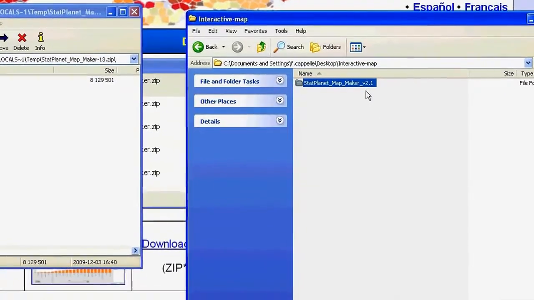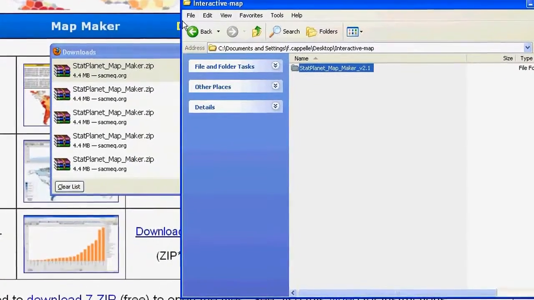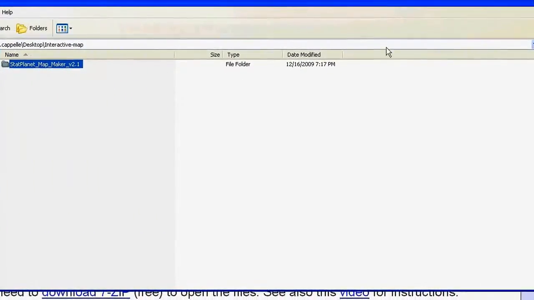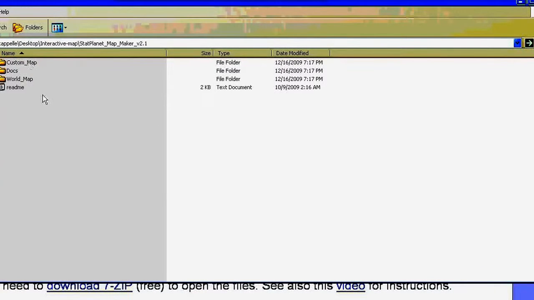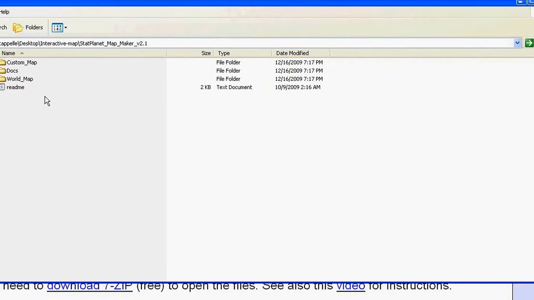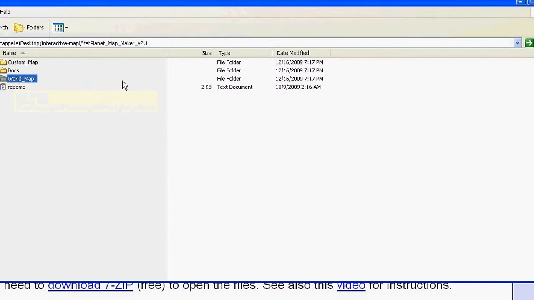This is a folder on my desktop. So let's have a look at the contents of the StatPlanet MapMaker folder. See here, it contains 3 subfolders. There is a docs folder which contains the user guide. There's a custom map folder which contains the software for creating your own maps. For example, there's a Flash template which you can edit in Adobe Flash to create your own maps. And there's the world map folder which you'll be looking at in this video.